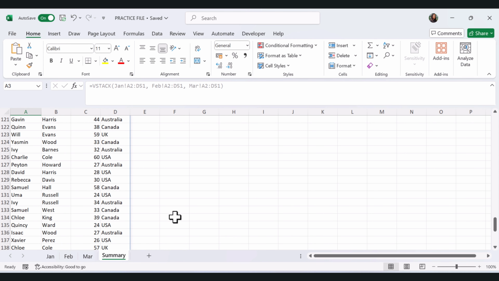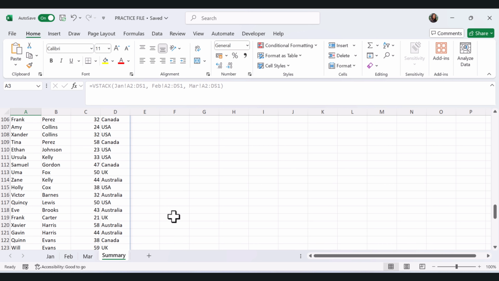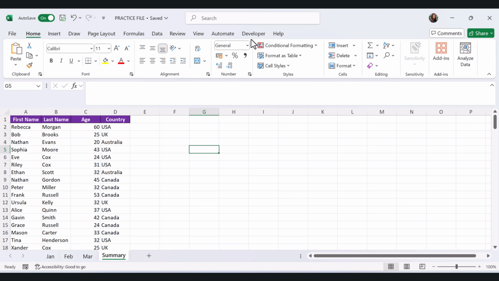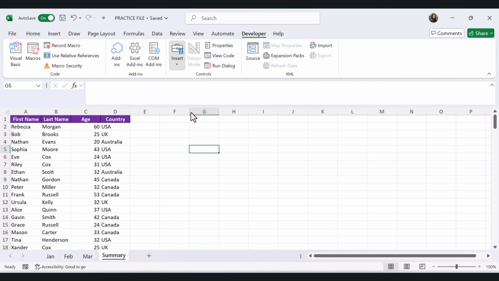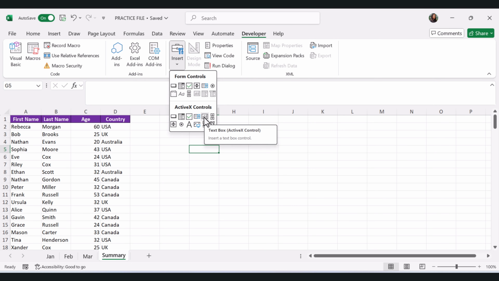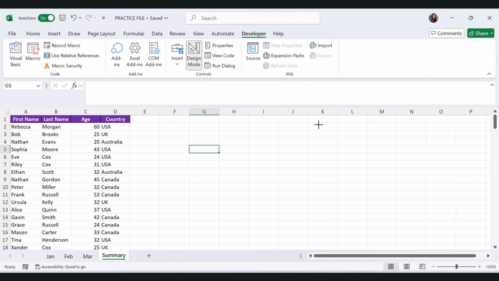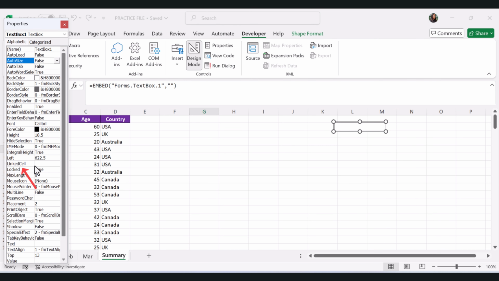Next, let's create a search box that will allow us to search through the combined data. Go to the Developer tab, click Insert, text box under ActiveX Controls, and draw your text box on the summary sheet near where you want the search bar to be. Right-click the text box and select Properties. Find the LinkedCell property and enter L2. This links the text box to cell L2, where your search term will be stored.